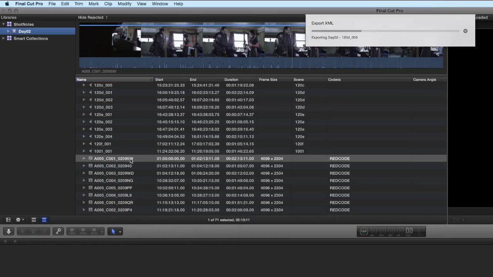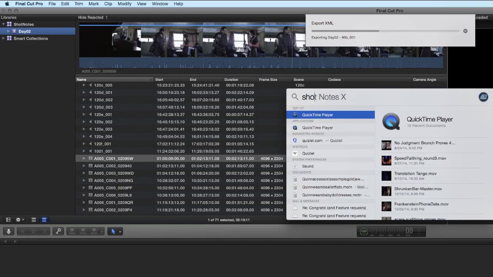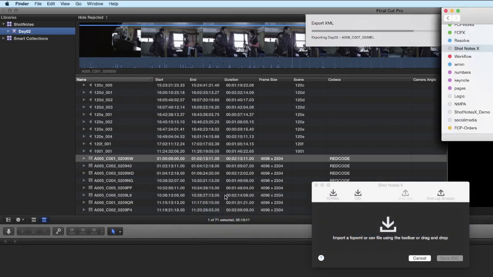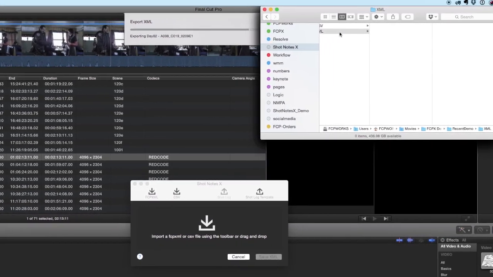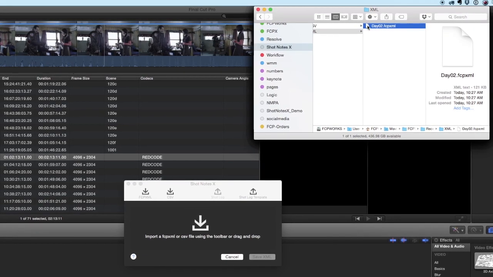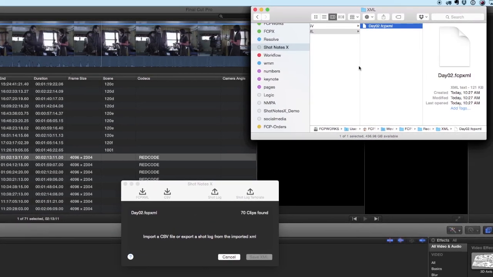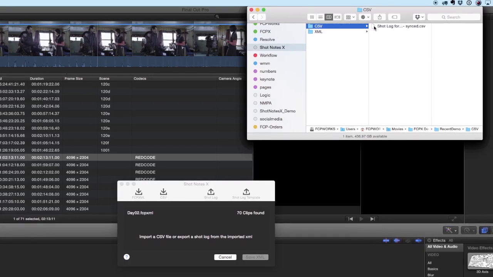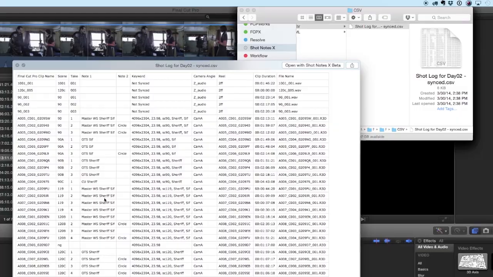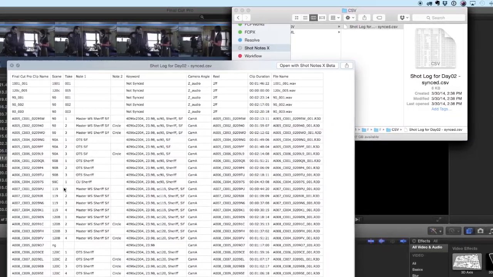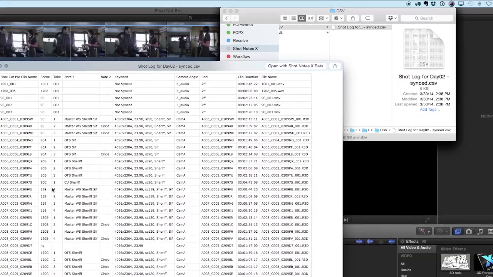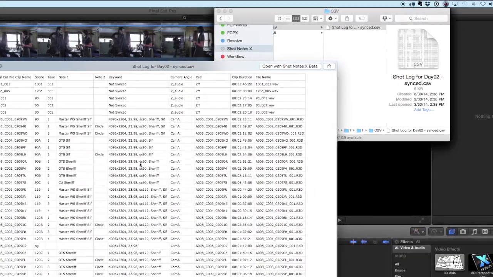And now I'm going to go into Shot Notes X and let's go jump into the Finder, and we're going to find this XML that is now just populated. I'm going to drag this into here. I'm also going to drag in the CSV file, which has all the metadata that I want to apply to these clips, which would theoretically be taken down on set by a camera PA, the script supervisor, whoever can pay attention and get all of this info.